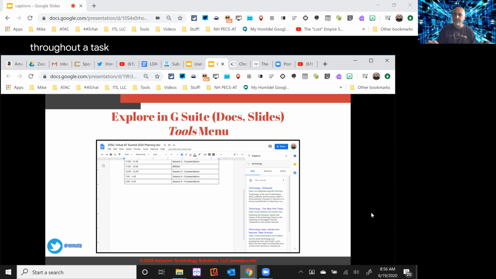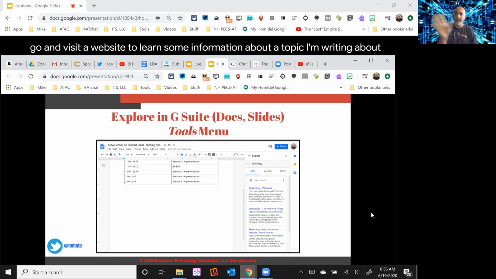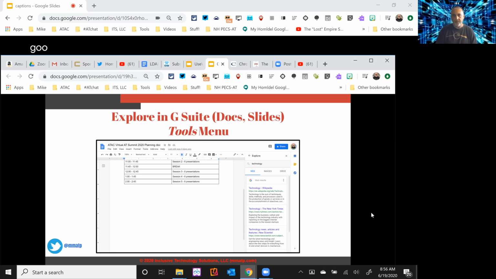And I want to keep students in the same window, in the same view. With the Explore button, you can turn that on, and you get a column along the right-hand side that gives you a web search tool, where I can go and visit a website to learn some information about a topic I'm writing about. Perhaps I can copy and paste some text right into Google Docs, whatever it is, but use that feature. It is part of your Google Suite tools.